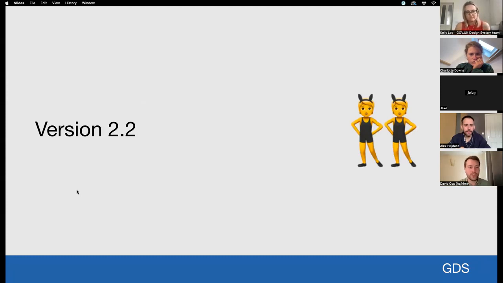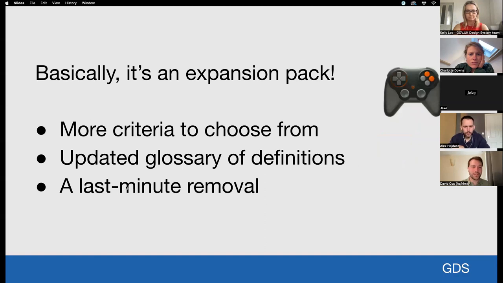If you are following along in the slides or in the HTML version of the slides, I put a link in the comment section for a full diff log of the changes between version 2.1 and 2.2, a giant HTML document that shows all the differences. But the main things you've got to know is that basically it's an expansion pack. If you're into the gaming space, it's DLC, downloadable content for the accessibility guidelines. So there's more criteria to choose from in this one. There's an updated glossary of definitions to help add extra nuance and clear things up. And there's also a last minute removal of one of the previous success criteria that was in there before.